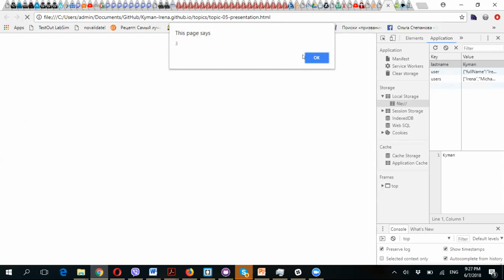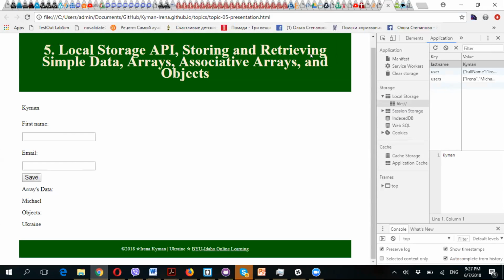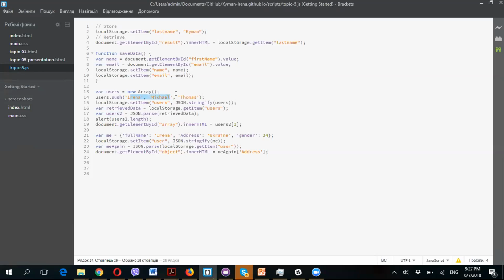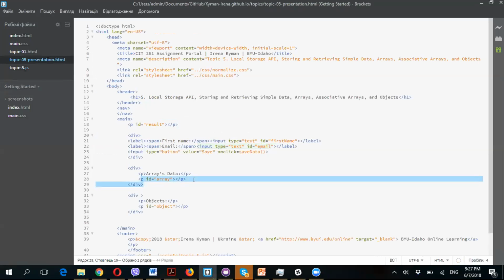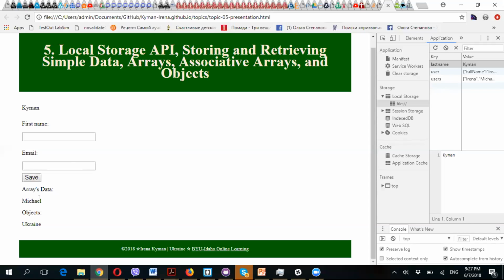So we have 3 items in this array, and the position, like the second item is Michael, and it should be displayed in the element with ID array under arrays data, and it's here, Michael. All right. Okay.